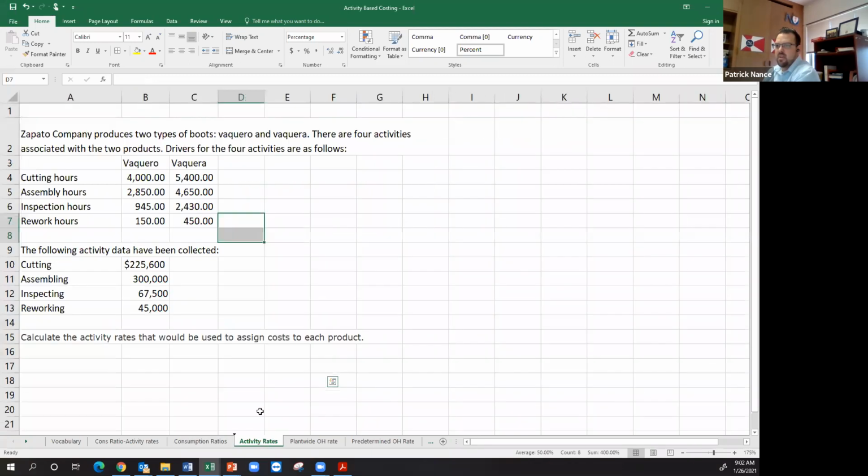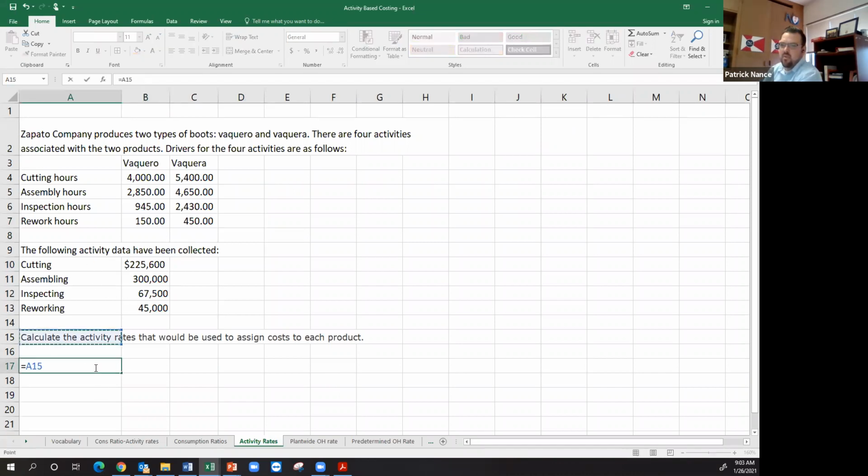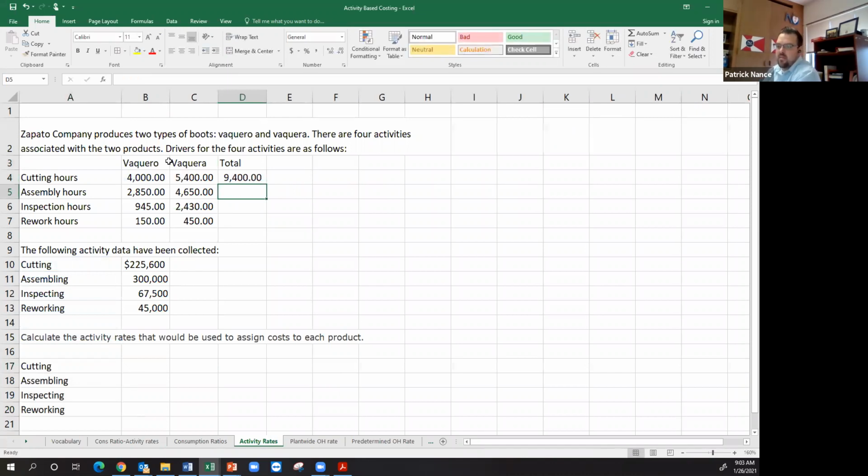Now, if I'm doing the same problem with activity rates, I do need to have a total amount in order to figure out the activity rate. So I need to figure out the activity rate for cutting, assembling, inspecting, and reworking. Again, I'm going to want to create a totals column. So I'm going to take cutting hours and add those to get a total. I'm going to total all those.